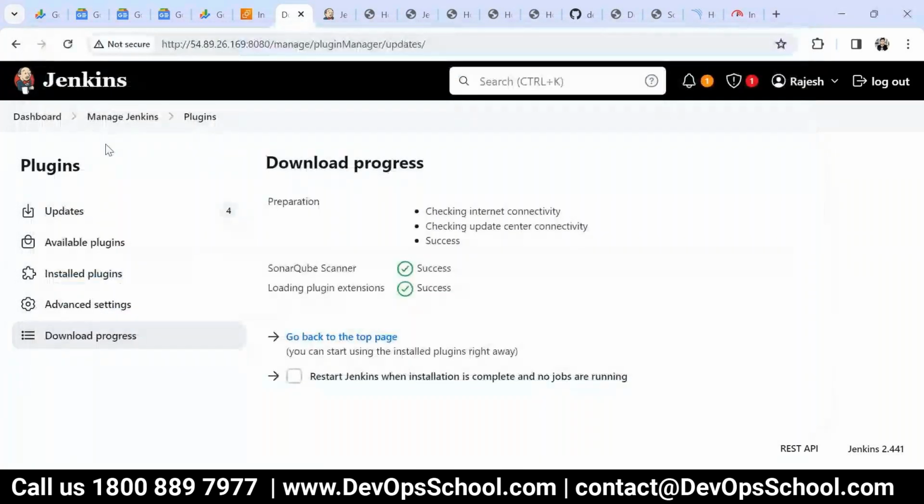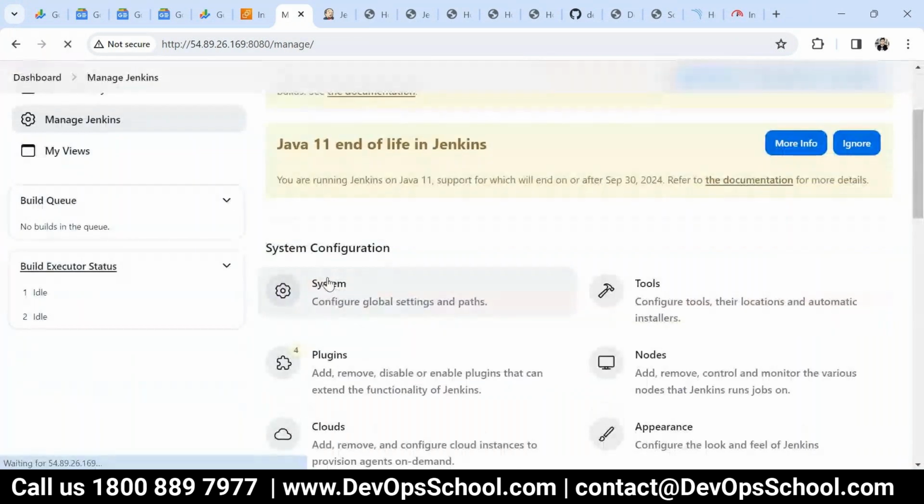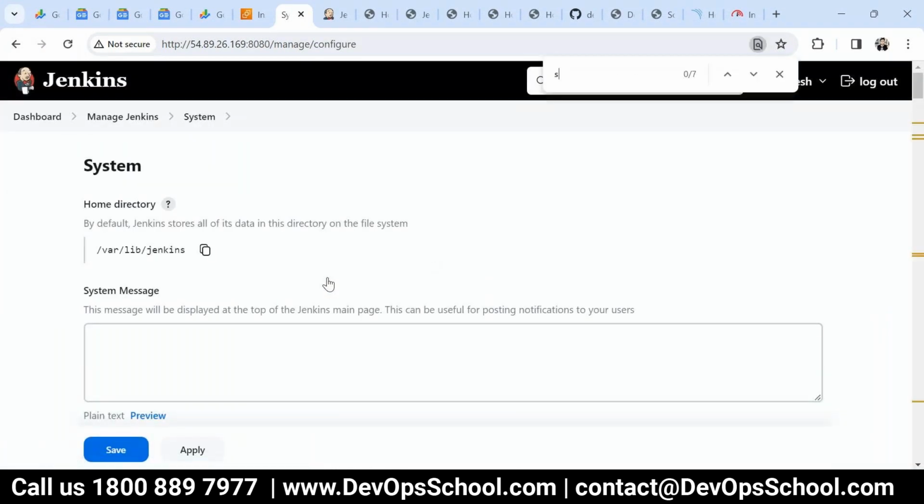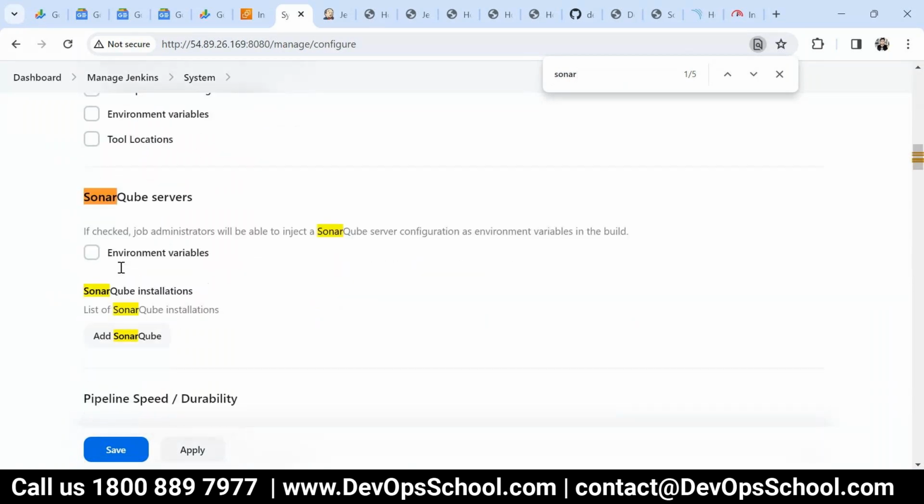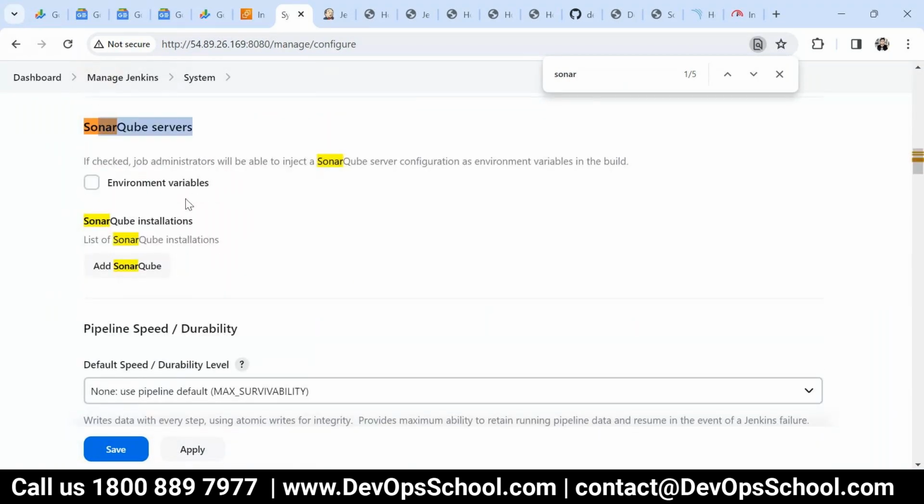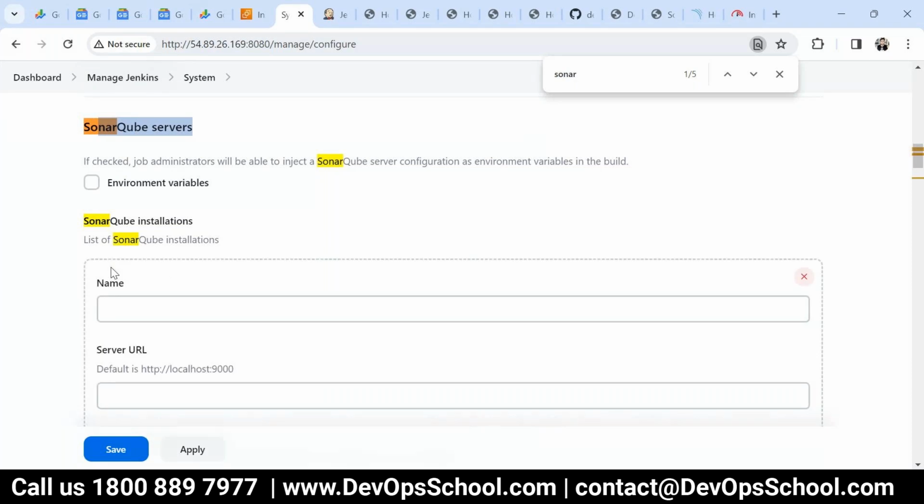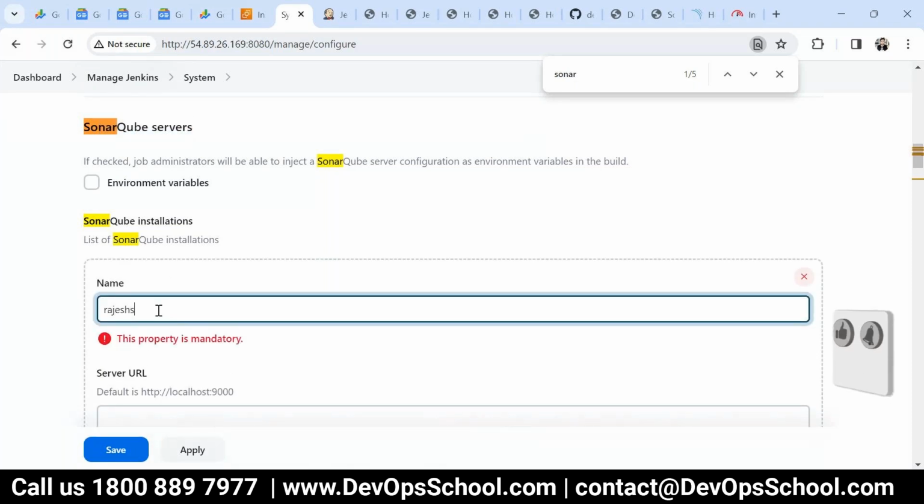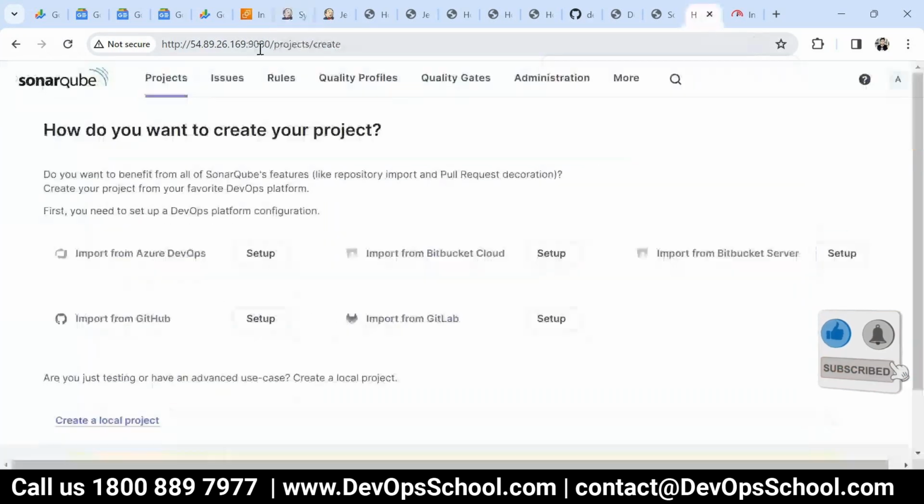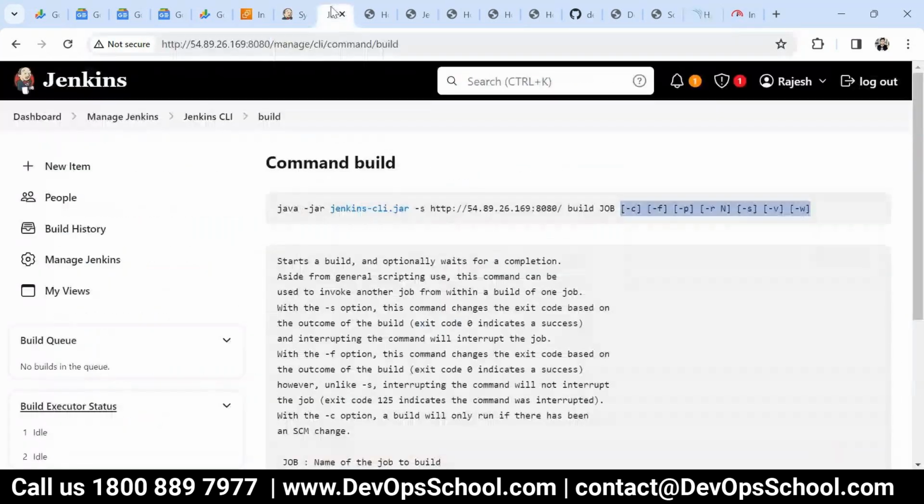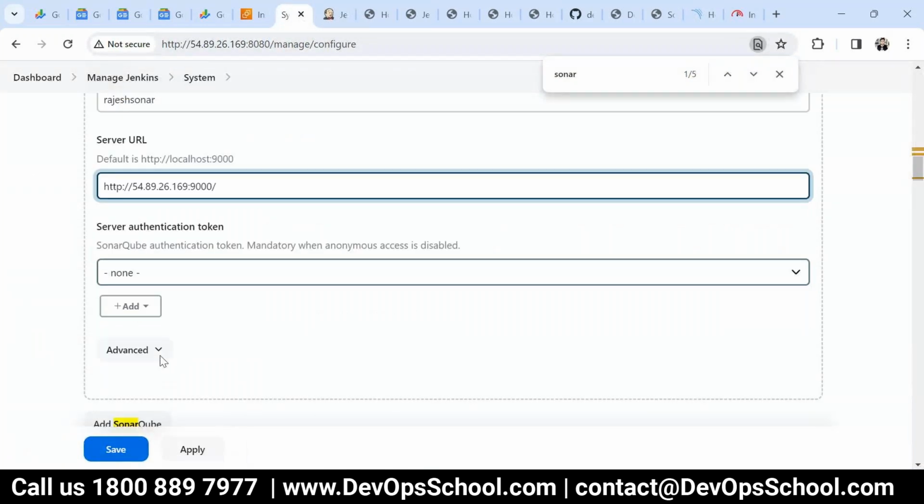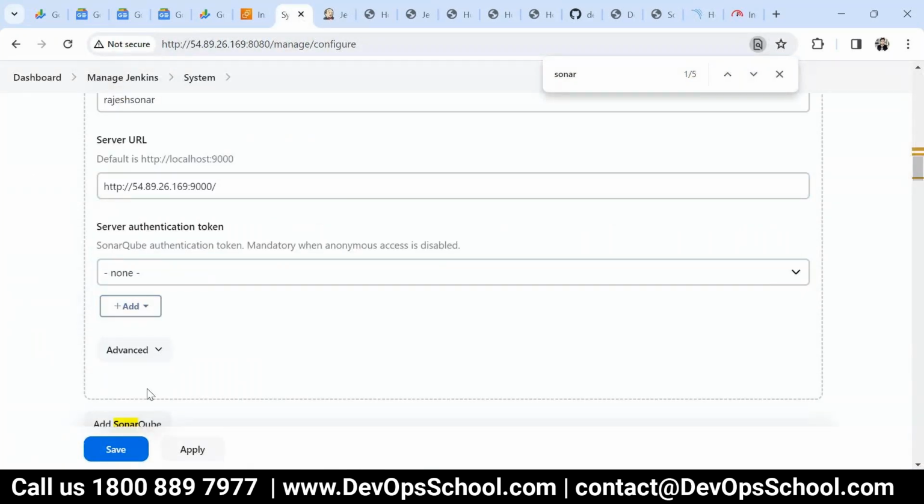So where do we configure? Go to Manage Jenkins, and under System, every configuration you will find here. You search for SonarQube here, and here you have SonarQube servers, a list of SonarQube servers. You can add it. One I'm adding, Rajesh Sonar. Okay, and the URL is this one. And then here, authentication, you can set it up. So, apply. This is actually a bug, you're not able to see it. So save it once again and come back. Automatically it will come.